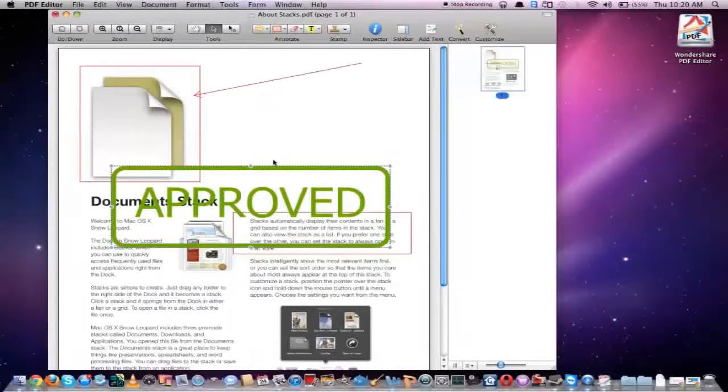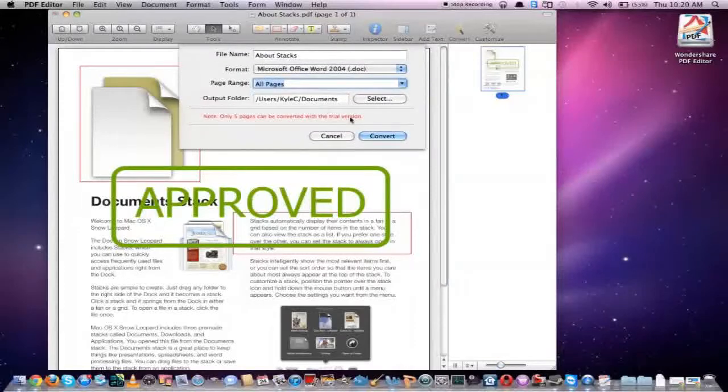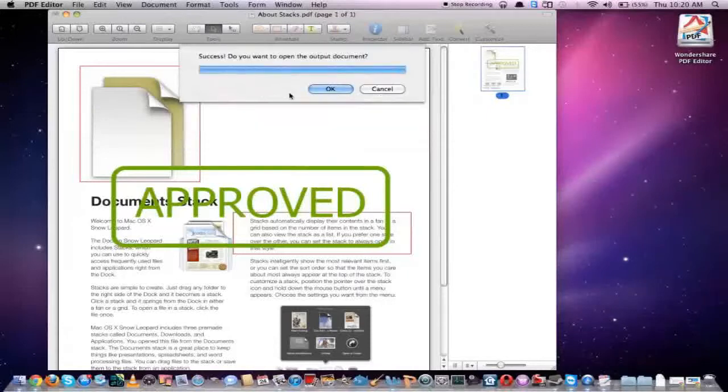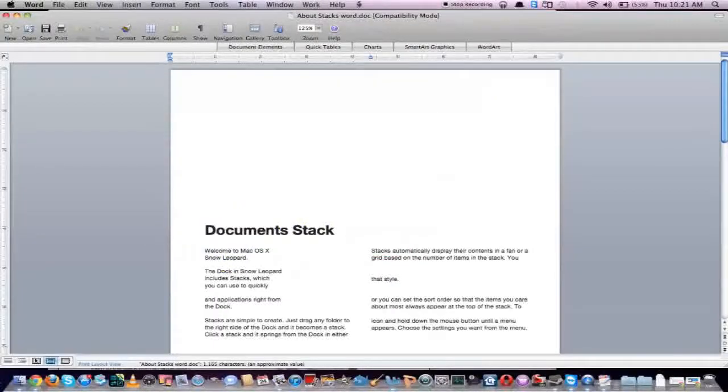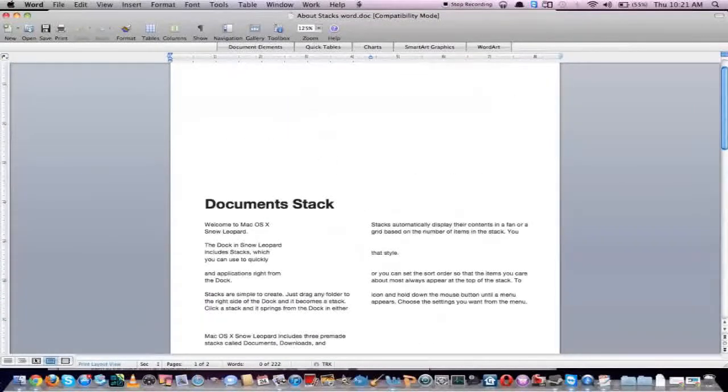Another really cool thing that you can do in the PDF editor is you can convert this to a Word document. So all we have to do is go up to our Convert button here, and we can go ahead and save our changes if we want. Alright, and so what we can do is we can go ahead and give it a file name, and you can see it's going to convert it into a Microsoft Word document. So we go ahead and select the location where we'd like to save the file, and click on Convert. You can see that the document has now been successfully converted. I can click on OK. And now it's gone ahead and opened up that document in my Word program.